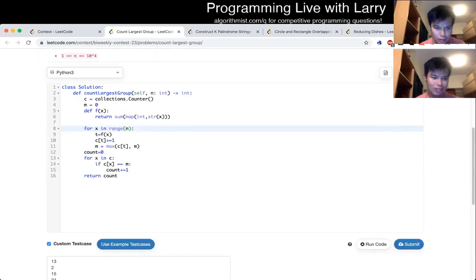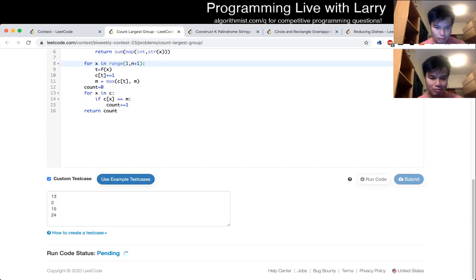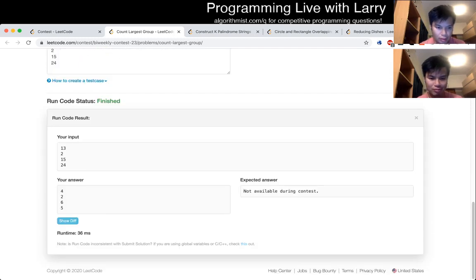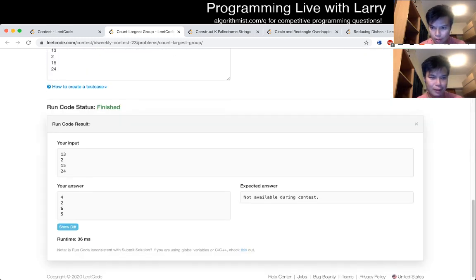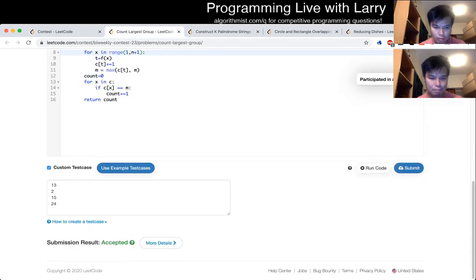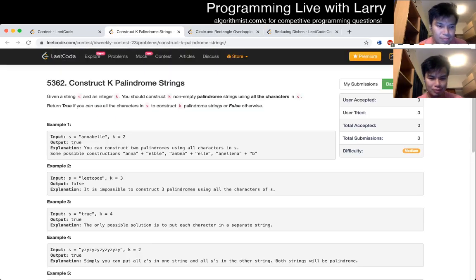Okay, Q2. Construct K palindrome string. This one, I have a lot of issues with. A little bit of spoiler alert. Well, okay, maybe no spoiler alert. But I was reading this, and I was just thinking about it.